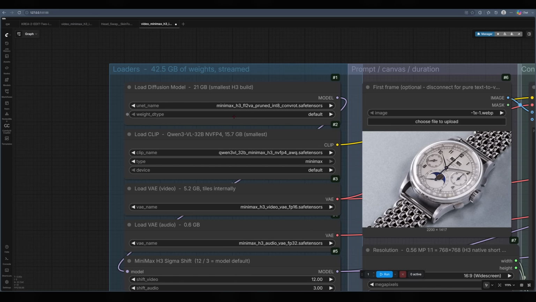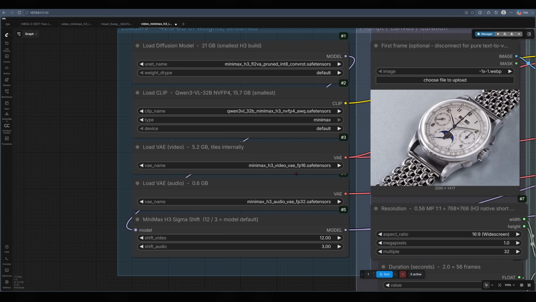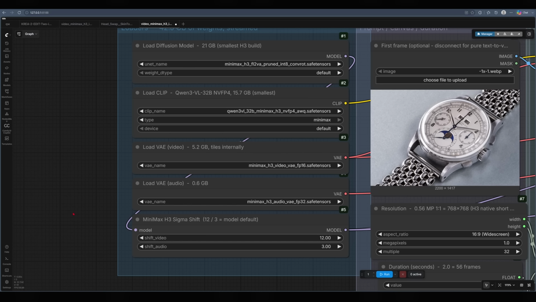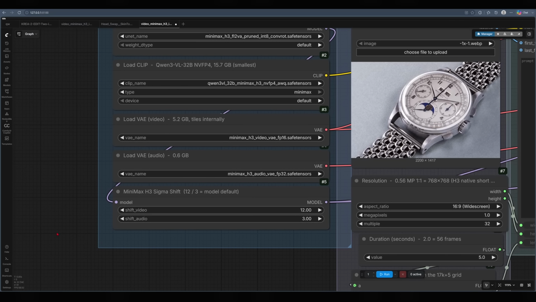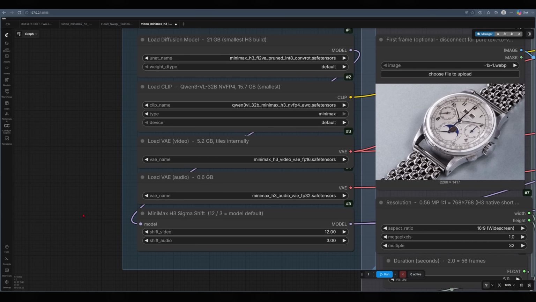That's about 21 GB. The text encoder is Qn3 VL32B, and the VAE is the MiniMax H3 Video VAE at FP16. Now, this model does video and audio in the same pass, so there's a second VAE just for the audio. That's the MiniMax H3 Audio VAE at FP32. Those 4 files are everything the workflow needs to run. Together, they come to about 42.5 GB on disk.